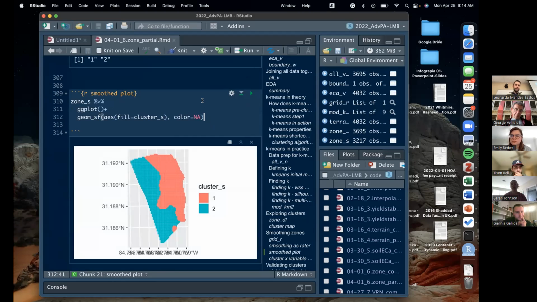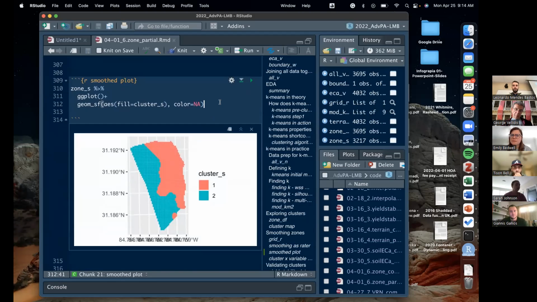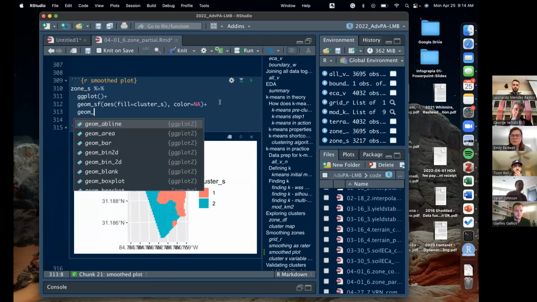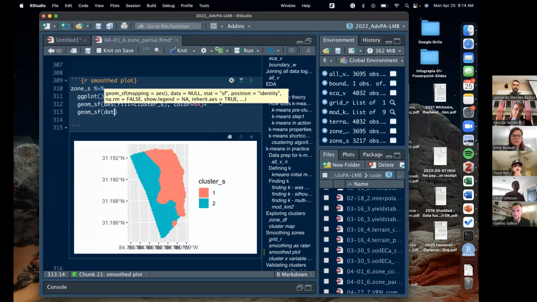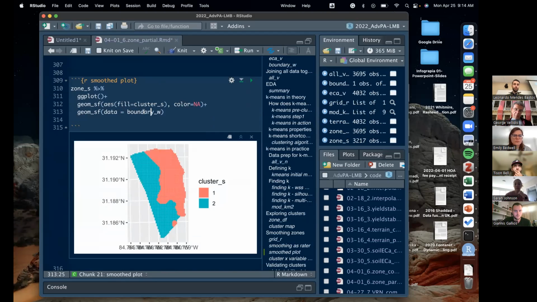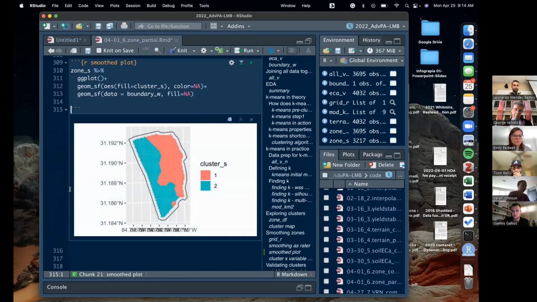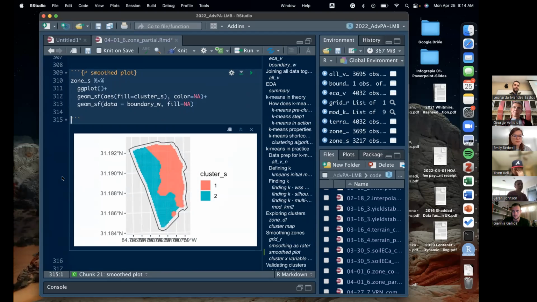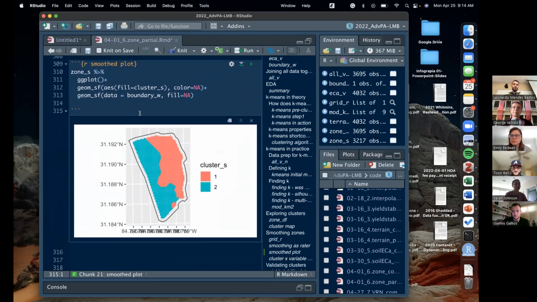I just want to plot the boundary here. If you recall, I just had a plus after that. We're going to use geom_sf and say data equals boundary_W, which is one of the objects that we loaded when we first ran those first chunks up there. I want to say fill equals NA so we can see through it, and just run that. So George, here's the answer to your question. We actually lost points near the border.